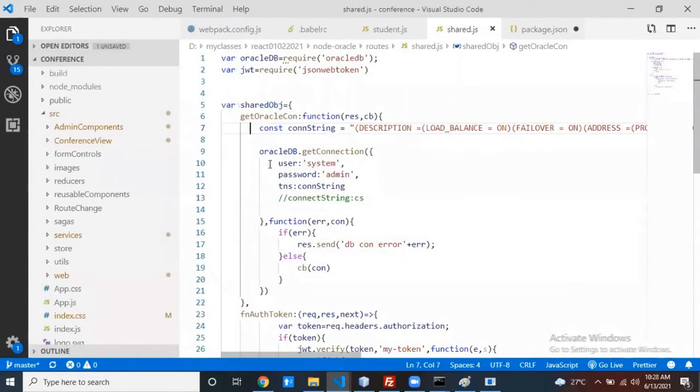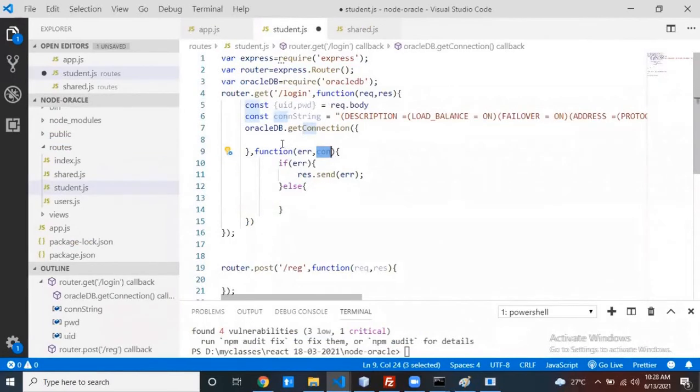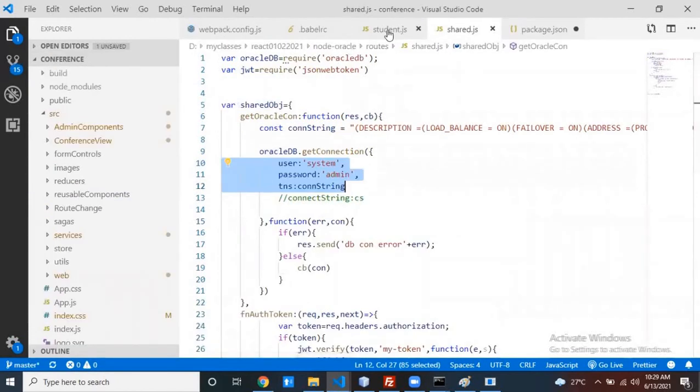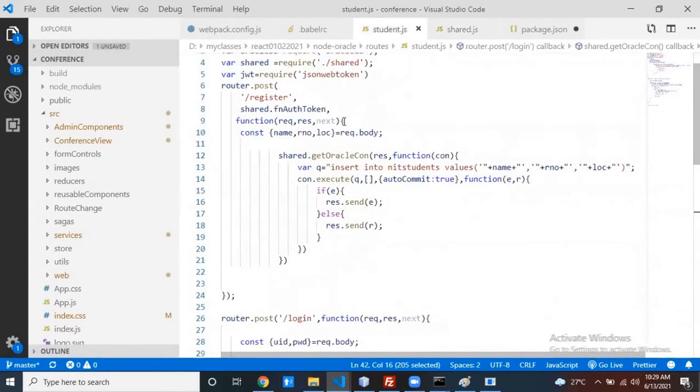And this is my connection related information: my username and my password, which I use at the time of connecting with SQL Plus. The username is system, the password is this one, and the connection string is this one. See, user, password, DNS. You should not change this case. Okay, done. Once my connection is established, then you have to perform some operation.